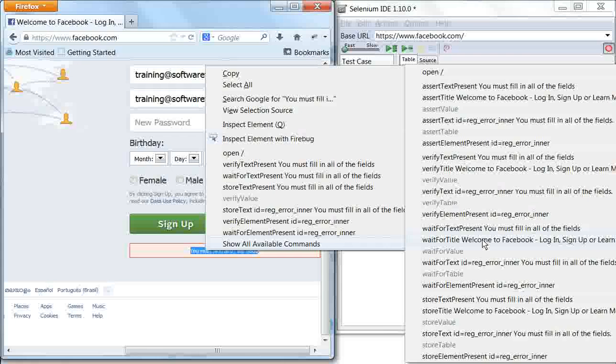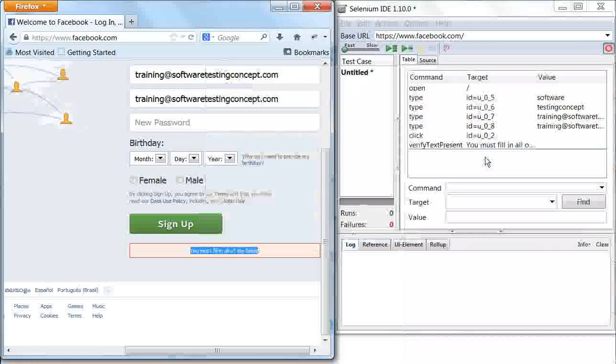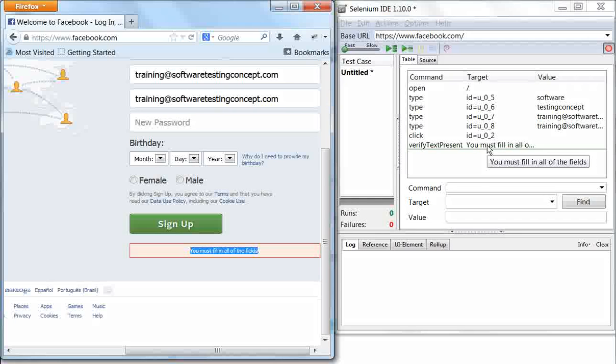Alright, so we want to verify whether this particular text is present or not, right? So we'll go to the verify text present command and click on this. You can see one step has been added in Selenium IDE, verify text present. You must fill in all of the fields, right? So our test case is complete.